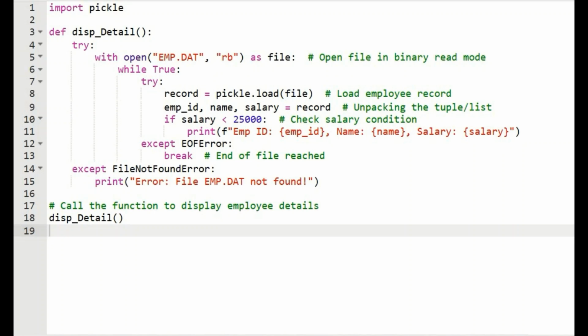To implement this function, we have imported pickle library, and the definition of this function disp_detail is we initiate with try block, and here we open emp.dat file in binary read mode, that is RB, and while the loop executes, it reads each employee record using pickle.load. It extracts empid, name and salary and checks if salary is less than 25,000 to print the details. It also handles end of file error in case end of file has been reached, and then it breaks. And finally, it also handles file not found error in the except block.